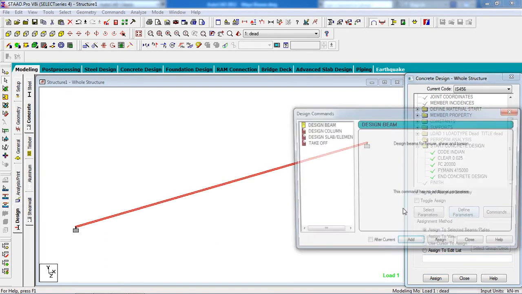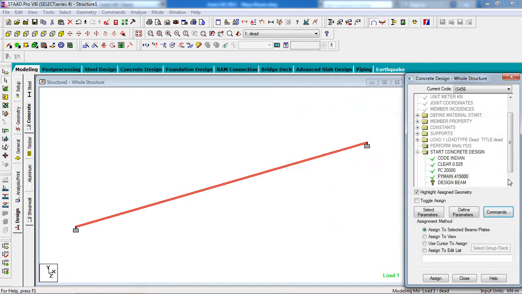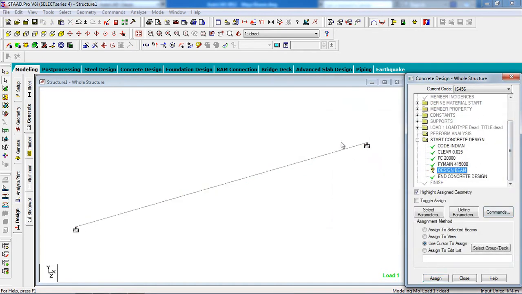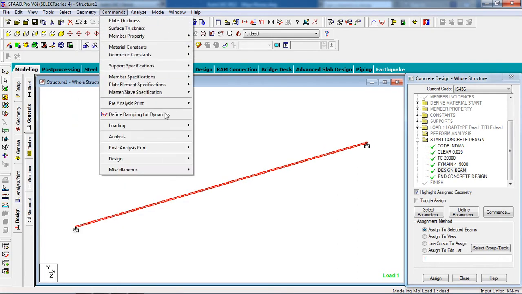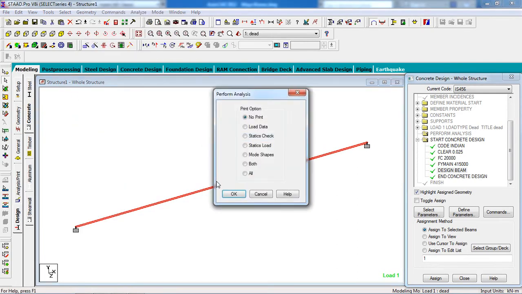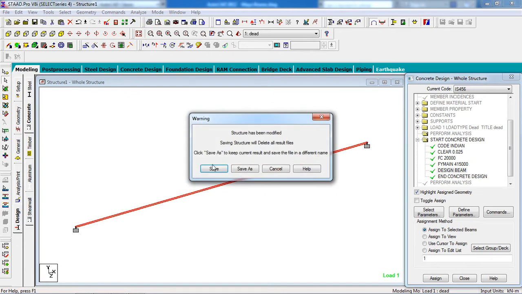Yes. Now go to command, click on design beam, add, close. Now in design beam, select the beam, click on assign, select beams, assign. Yes. Now go to command, analyze, perform analyze. Okay, analyze, run analyze, save.